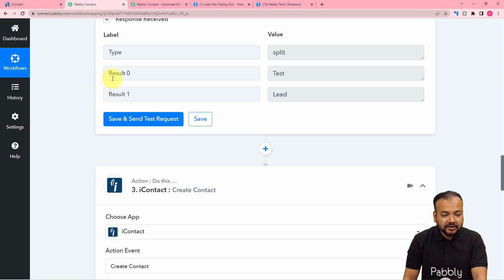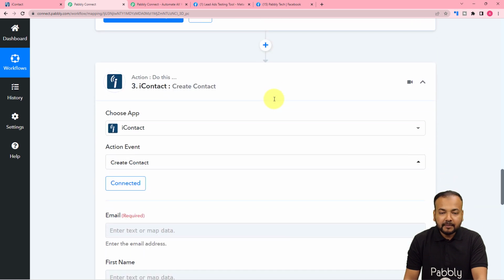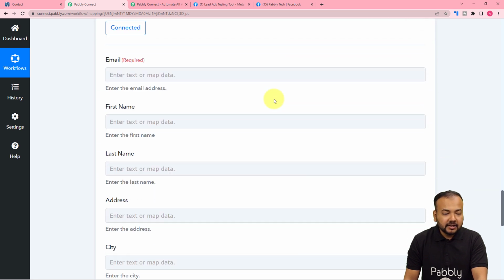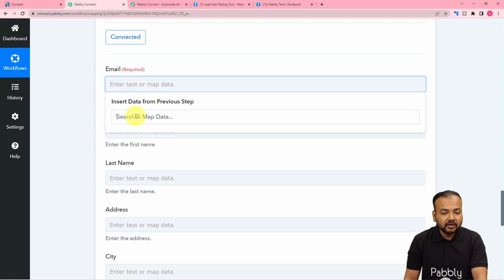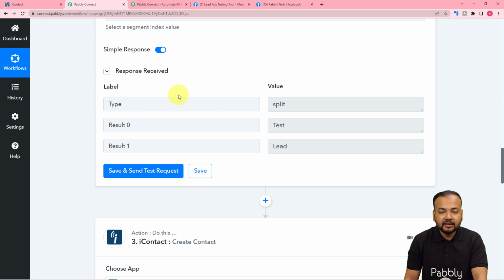And here you can see we got this result 0 label in which we have the first name, and in this result 1 label we have the last name. Okay. Now we can map this data here. Now when you are going to click here, you can see it is not showing up the previous steps because we have added one more step here.